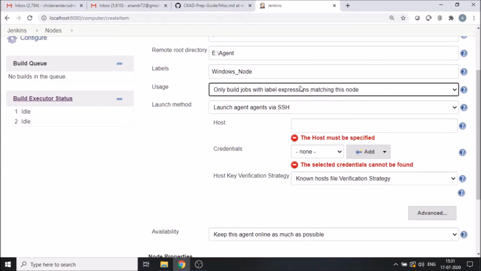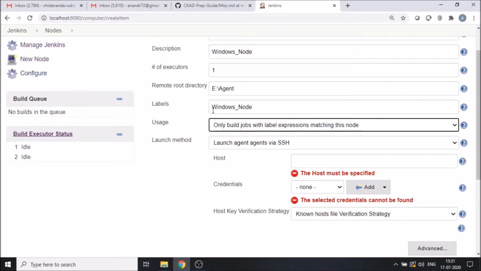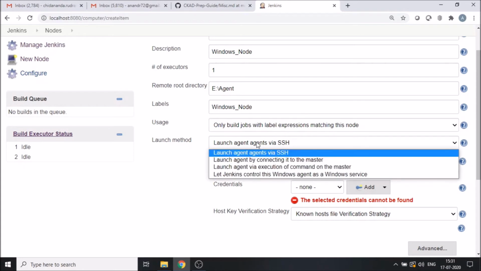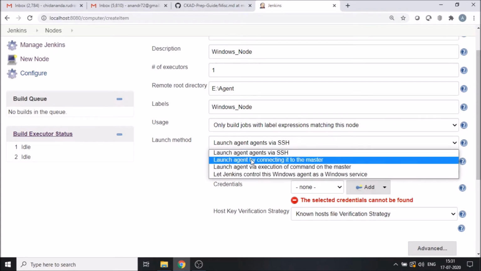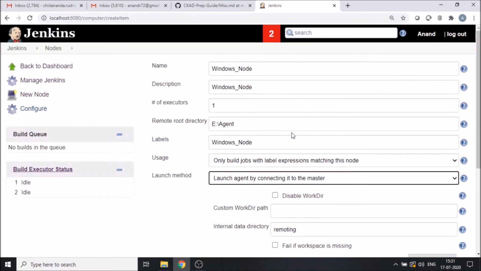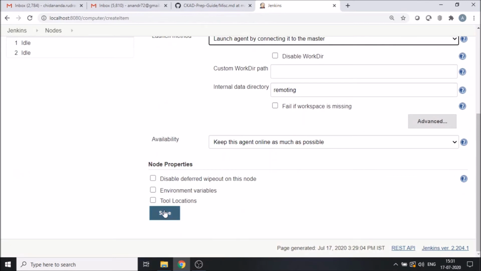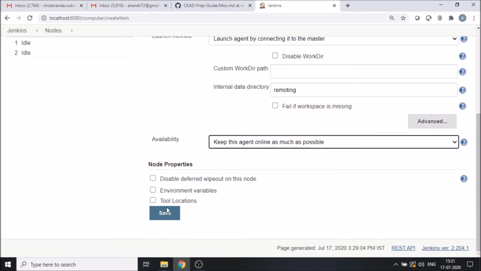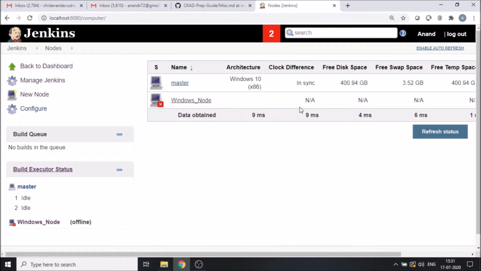Build jobs only with label expressions that match this particular node, and the label I've set for my box is Windows_node. Launch method, I will use this option, launch agent by connecting it to a master. Okay, that's all. Nothing else needs to be done. So I will just go ahead and save this. Keep this agent as much as possible. Yeah, that's good enough. I'll just go ahead and save this.